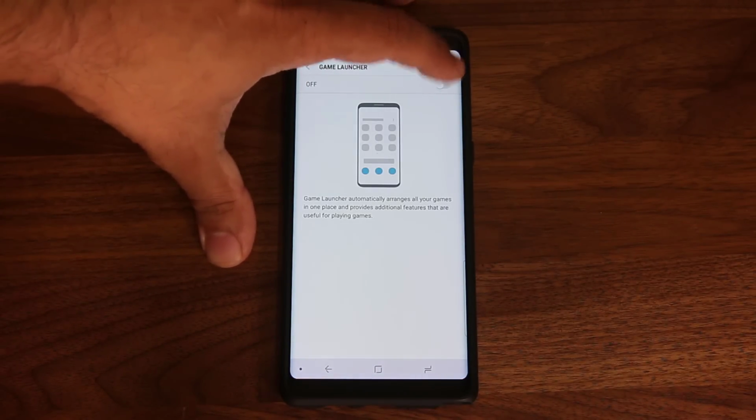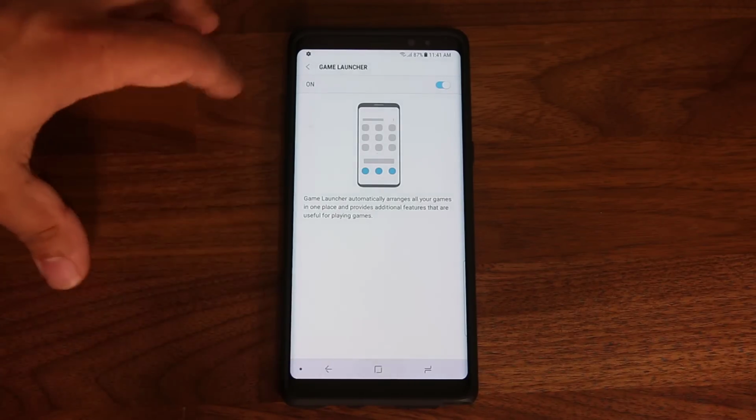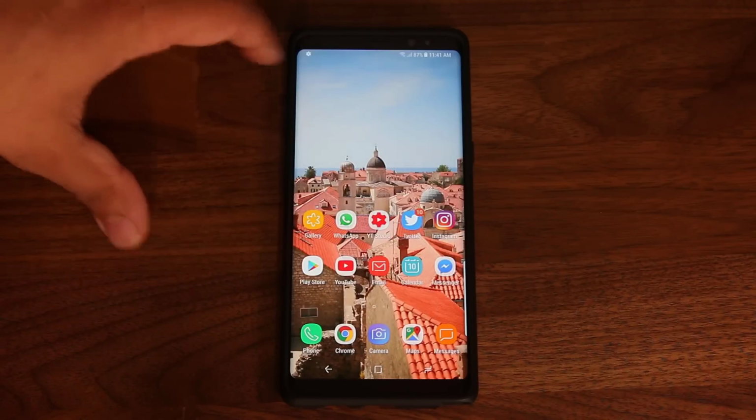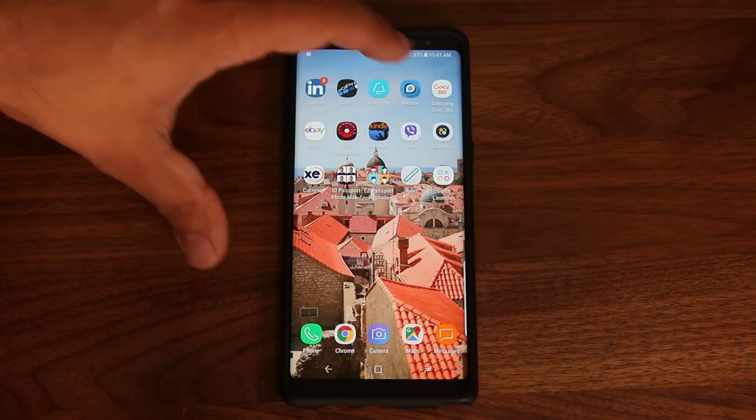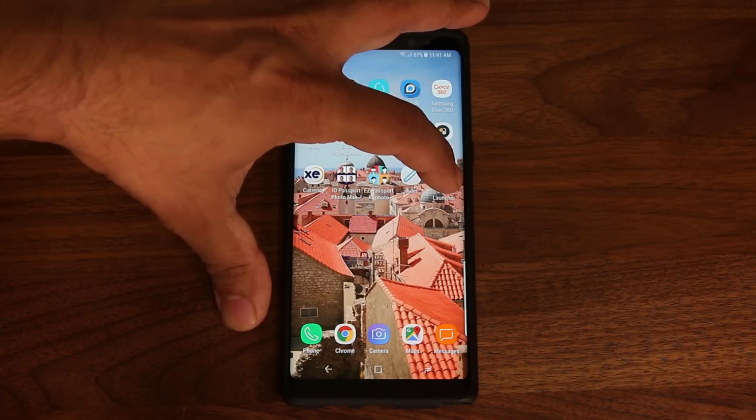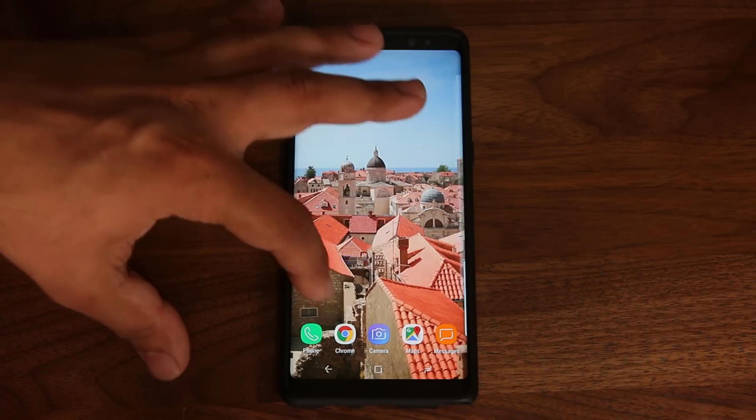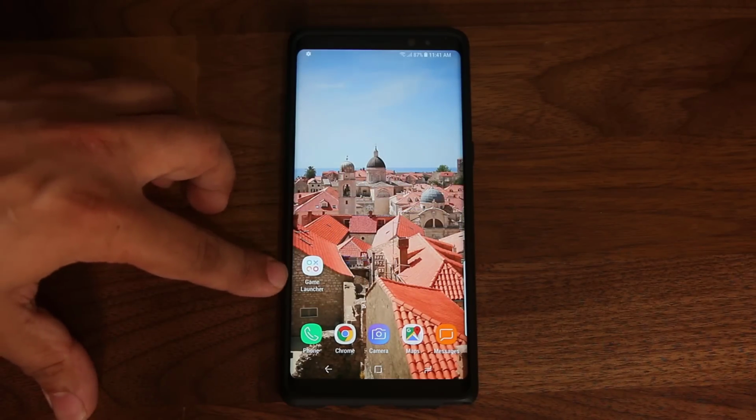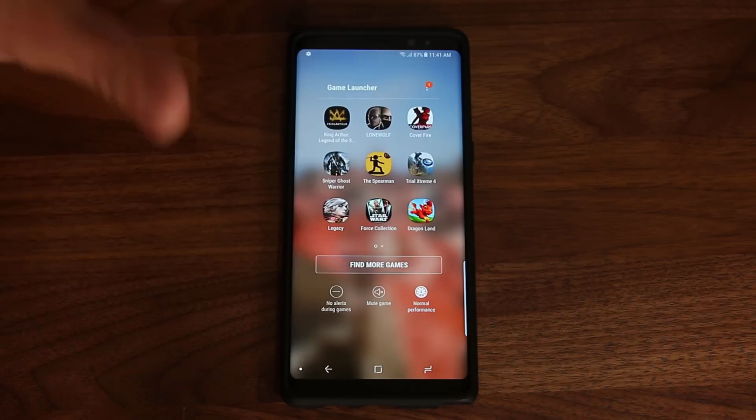If I disable this and re-enable it, it will say that the game launcher was added on the home screen. So when I go to the home screen, you'll see the game launcher added somewhere on your home screen. In this case, it's going to be all the way at the end over here. So let me just grab that and put it on the first screen over here. Okay, so that's going to be the game launcher. You can put that anywhere that you want. So launch that. All your games are right here.